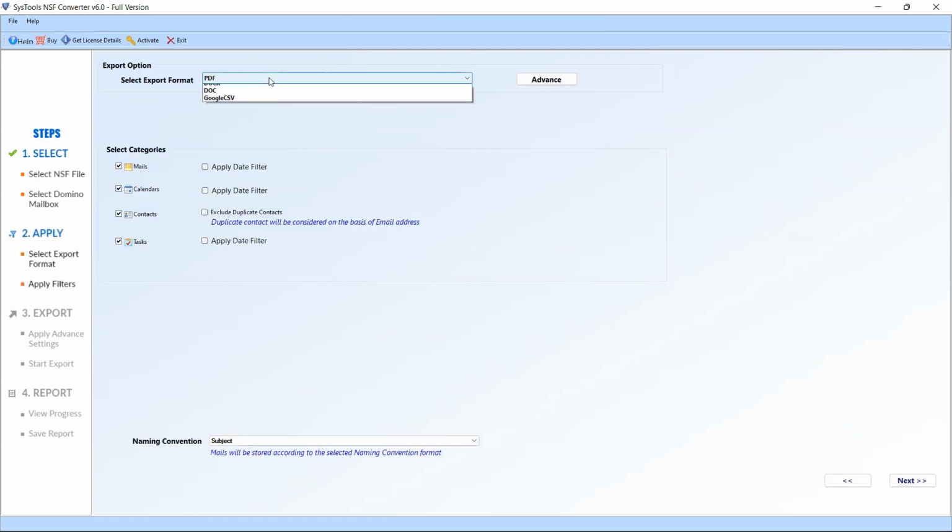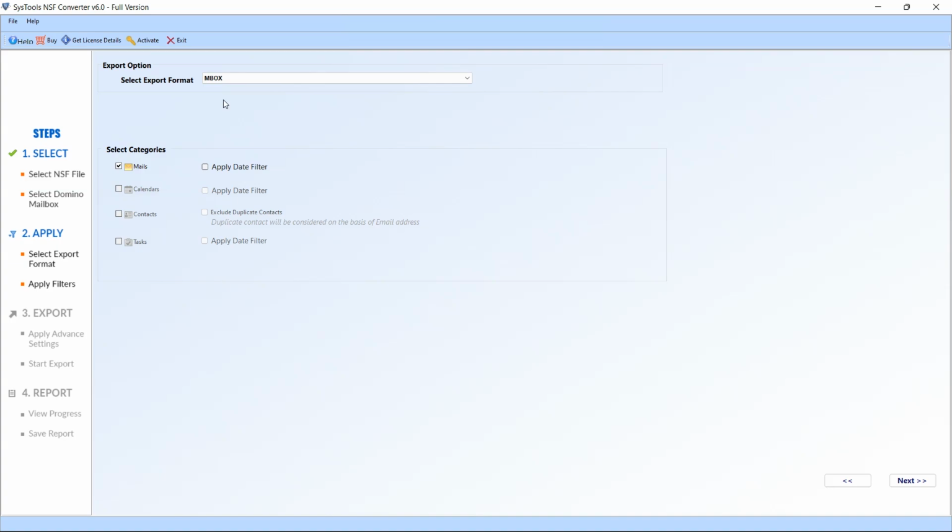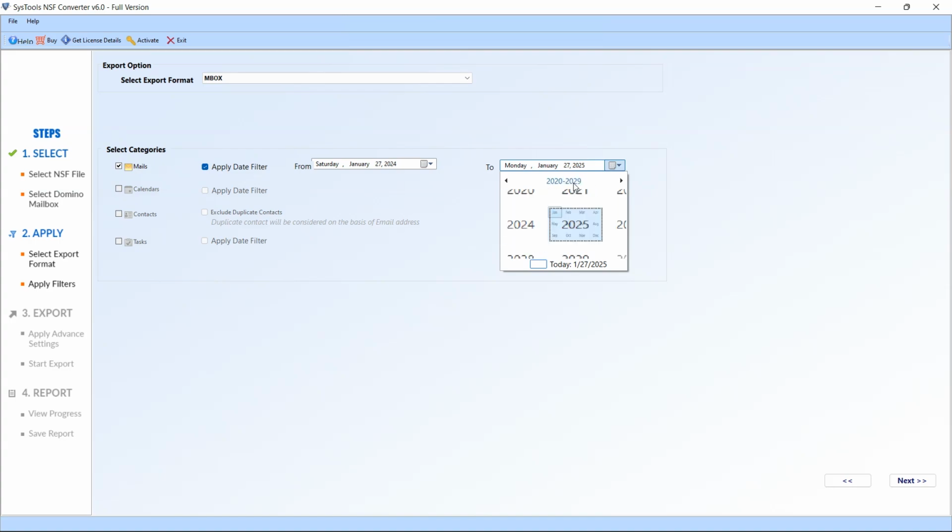In Export option, choose the MBOX Format option. Here you can see the Select Categories option. You can apply a date filter. Click on the Next button.